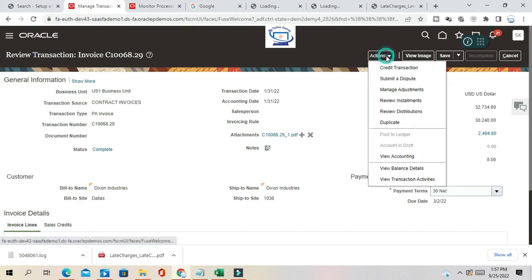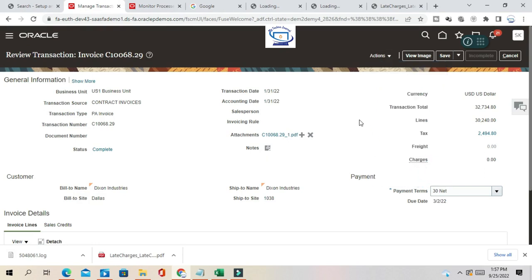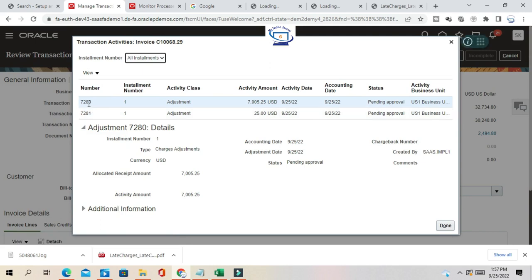Okay, go to action and transaction activity. You can see there are two adjustments created, one for late charge interest, and another for penalty. Which are now pending approval. You know how to approve the adjustment. Actually, for adjustment activity, the user who is processing the adjustment should have an approval limit, right? So if you just assign the approval limit for this user, then automatically the status will be converted to approved.